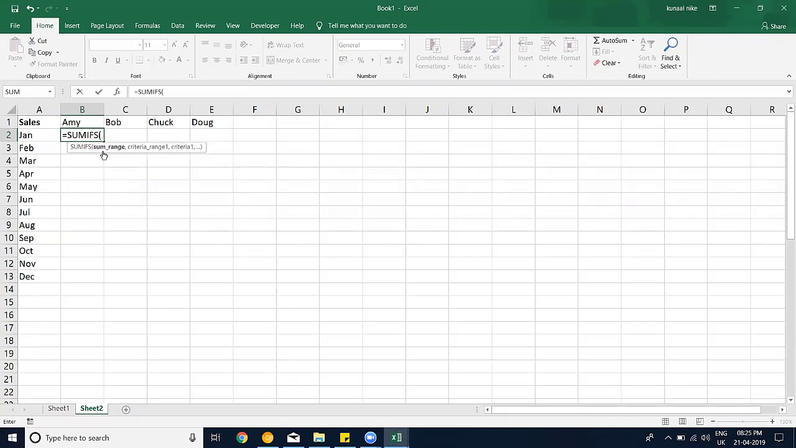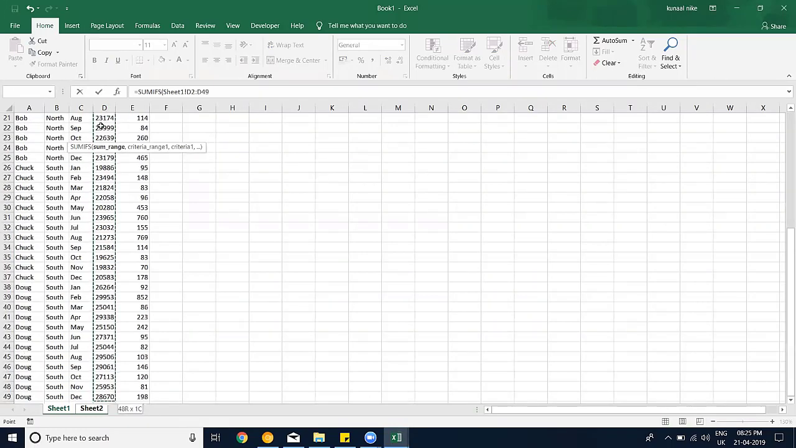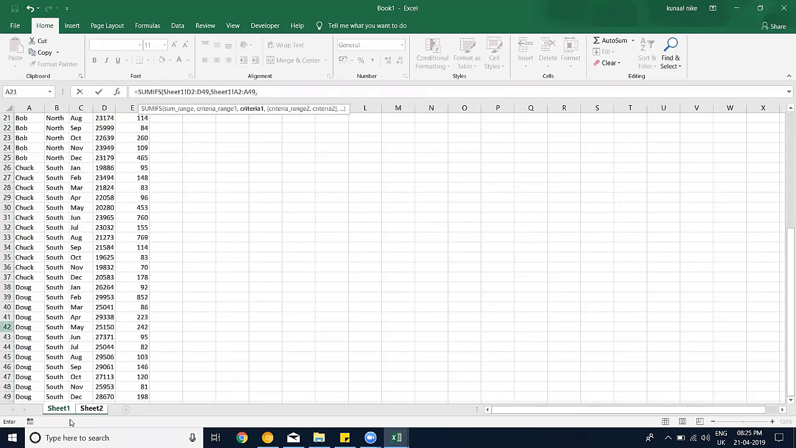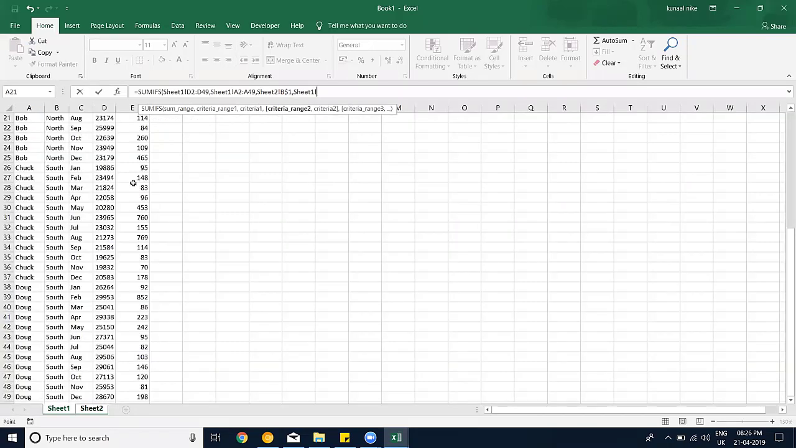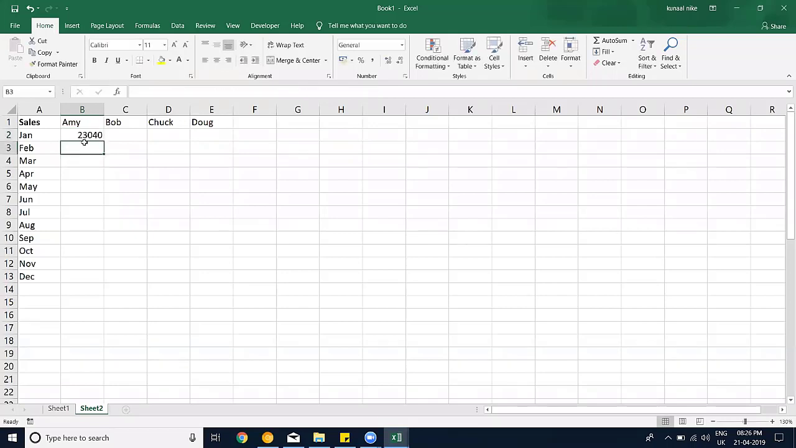In SUMIFS, you know the sum range. I want to get the sum of sales, so I'm going to select sum of sales here, comma. The criteria range is obviously sales representative, comma. I'm going to select this, press F4 once, twice to fix the rows, comma. Go back to the data and select month this time, comma. Come back to this information, select this, press F4 once, twice to fix the column, close the bracket, and then I get this information.